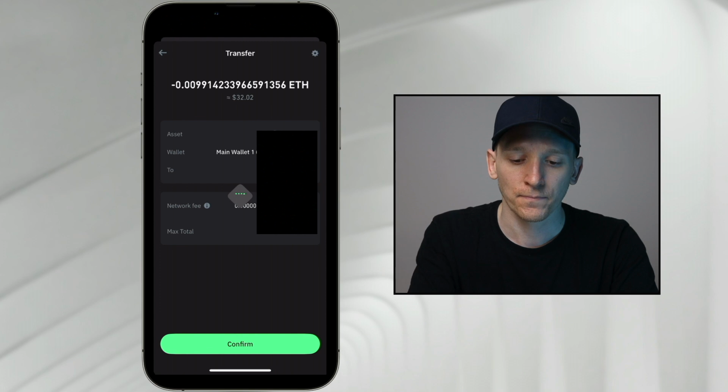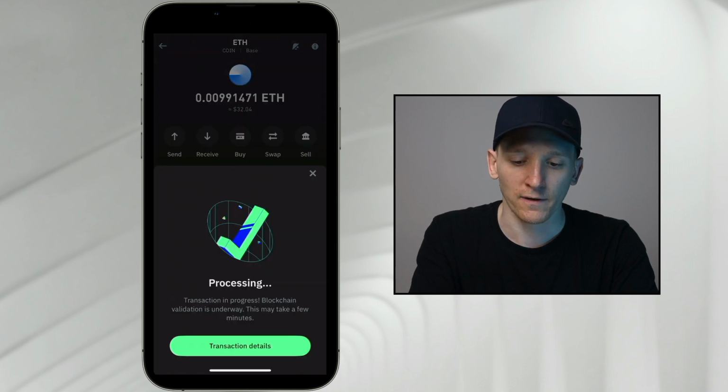So I'm going to press this, and that's it, processing. That will take a few minutes. That's sending from my wallet over to my Bybit account because I pasted in the wallet address of my Bybit account. Same asset, same network, no problems, and make sure you have enough of the gas coin to pay for the transaction.